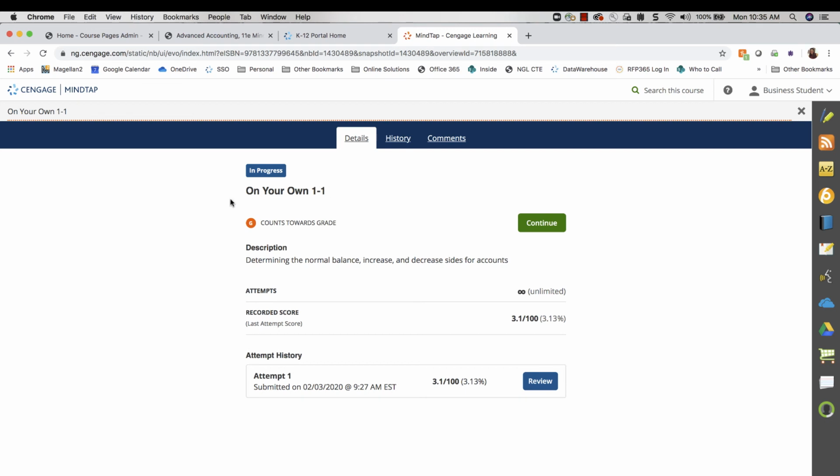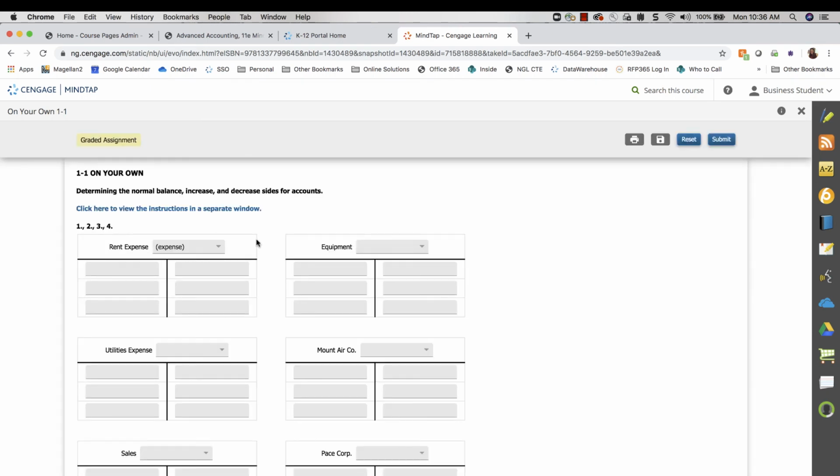So again, this one, my teacher's allowing me to attempt this multiple times. I tried this earlier. On my attempt 1, I only got a 3%. I could review this and see what I did to remind myself. But because I submitted, now I am going to click Continue because I want to try this again. I want to get a better grade. I click Start Assignment. And now it'll actually allow me to continue this assignment from where I left off last time. So last time this was all I did. That's why I only got a 3%, not so good.